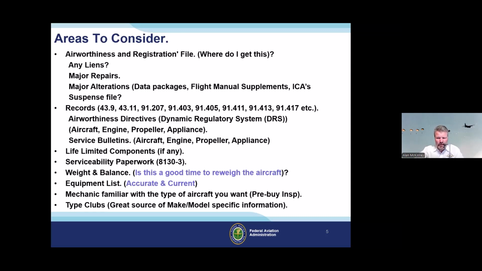If you're going to do a pre-buy, and again, we already said we're a proponent of those, you might want to consider having a mechanic that's familiar with the type of aircraft you want to buy. So if you have a particular make and model you're pursuing, find somebody that's familiar with those aircraft. They know all the do's and don'ts. They know where all the little areas of problems typically are.